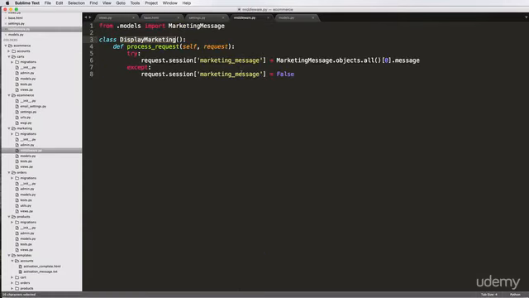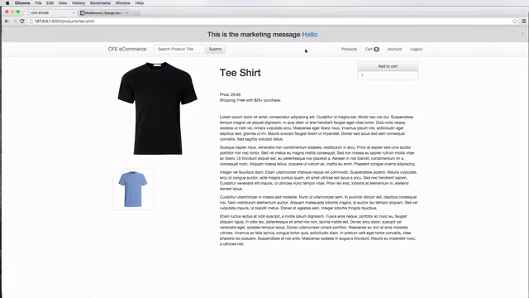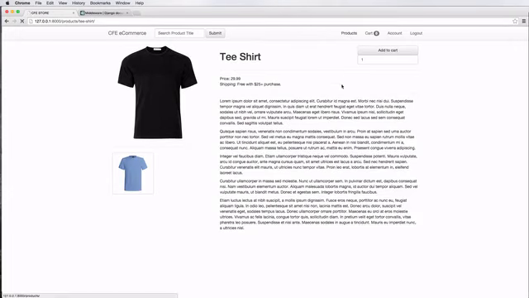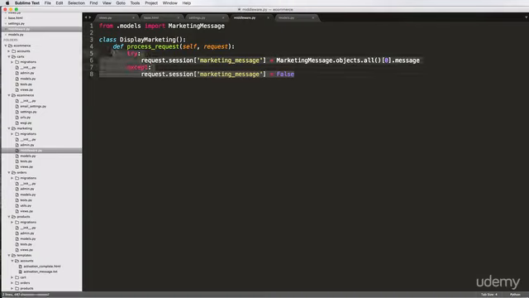So if we go back into Chrome and refresh in here, we see the marketing message. It actually shows it, right? And if we go to each page, it'll still show it. Even if we close it out, go to another page, it's still going to show it. And that's what middleware does very well. It actually goes through and shows everything.